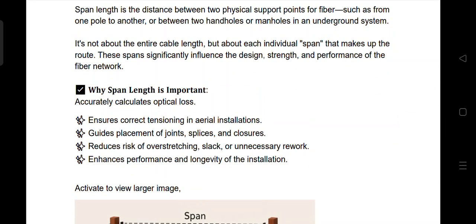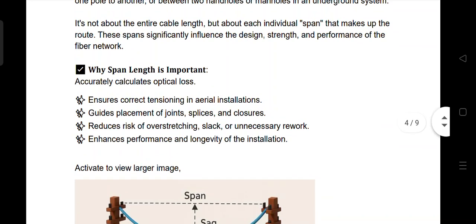Why is span length important? Span length accuracy reduces optical losses, ensures the correct tension in aerial installation, guides the placement of joint splices and enclosures, reduces the risk of over-tension, slack, and unnecessary rework, and enhances the performance and longevity of the installation.